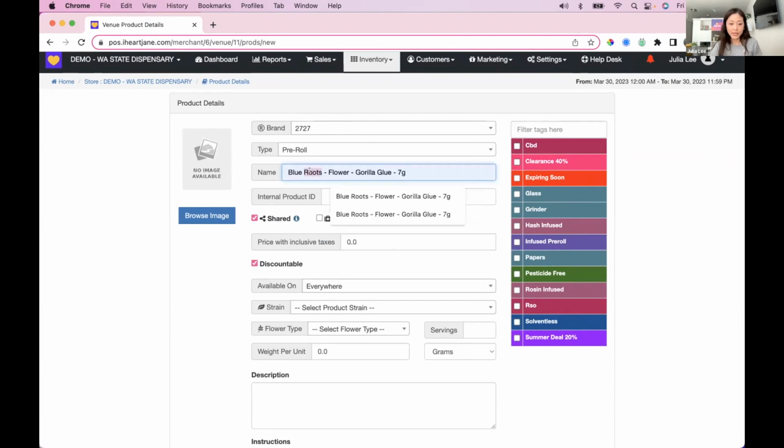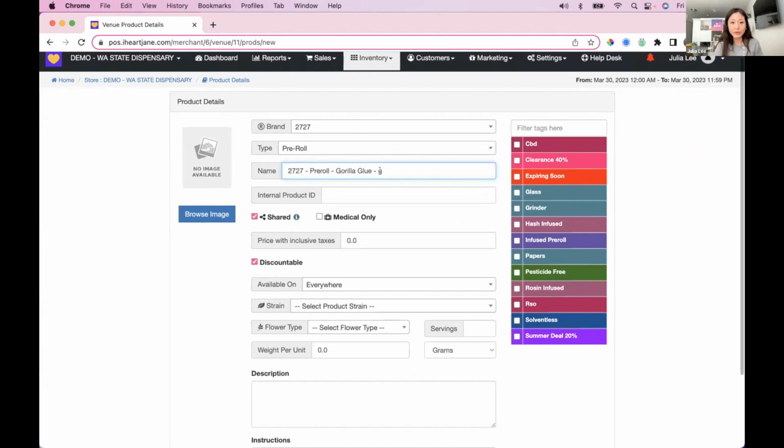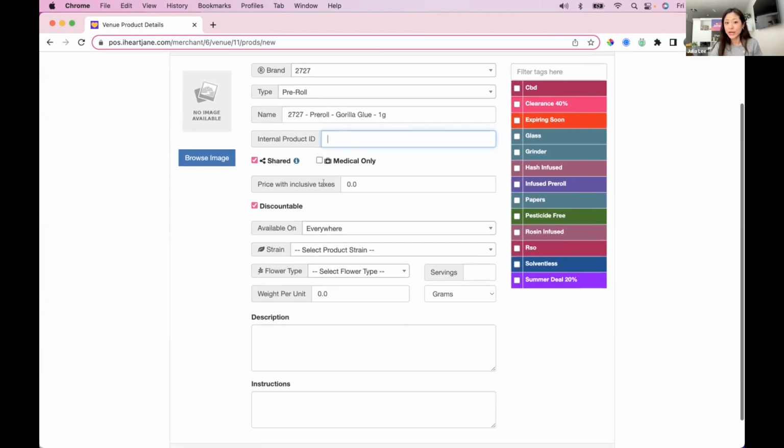So yeah, maybe we're doing 2727, and this would be pre-roll, Gorilla Glue, 1 gram pre-roll. You don't need to enter an internal product ID. This is actually automatically generated when you create a new product. This is a really great feature in Jane Point of Sale.